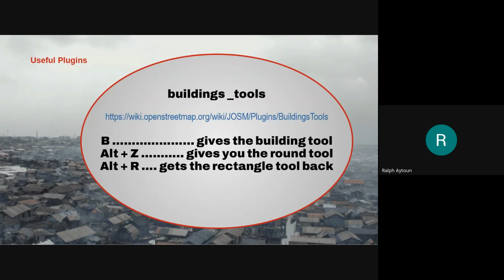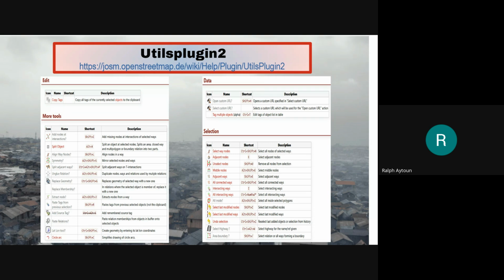Right, so let's go back. That is the buildings tool. It is very, very useful. Moving on, next is another very important one. This is the Utils plugin 2. It gives you a whole range of new tools. You do have those sub tools in JOSM, but these are additional extra tools which are not hard-coded into JOSM when you start up. So this gives you some edit, some more tools, some data, and selection. And this is all very helpful.